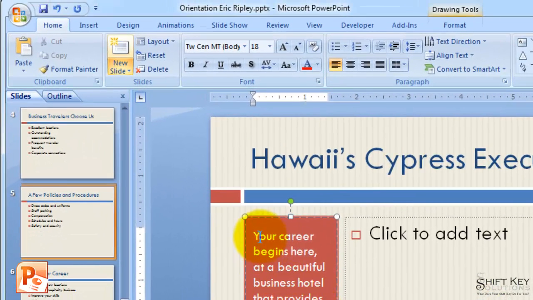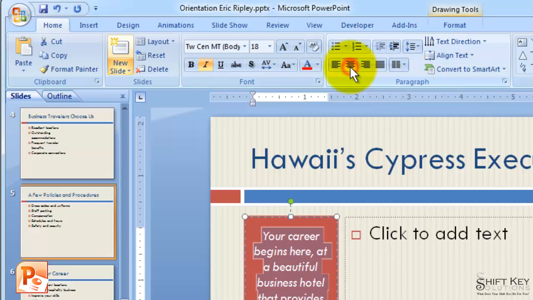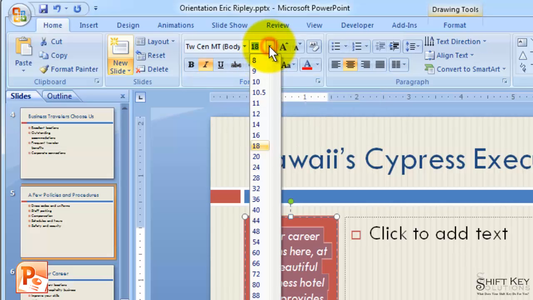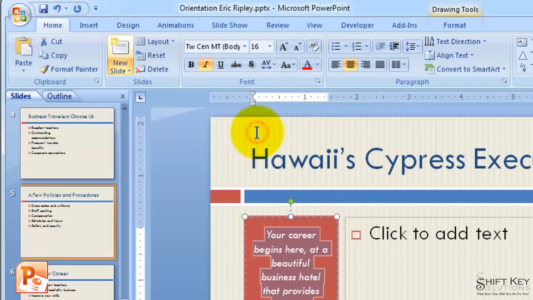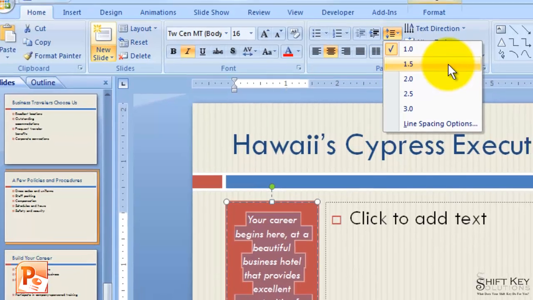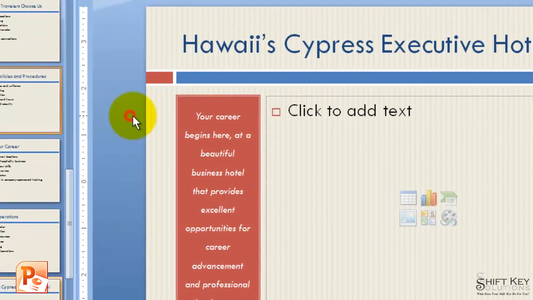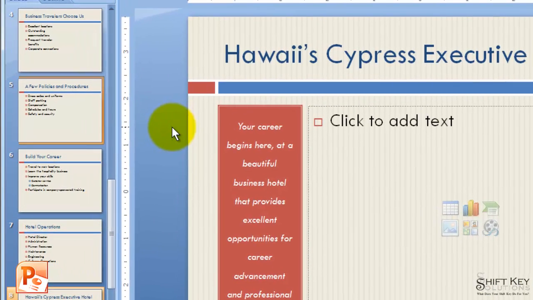So I'm going to select this text, and then come to my Font group and italicize it. I'm going to come to my Paragraph group and center align it, and then back to my Font group and change the font size to 16, and then come to my Paragraph group and go to my line spacing and change it to 1.5. Spaces it out nicely. I'm going to click outside of this, and it's shaping up nicely.